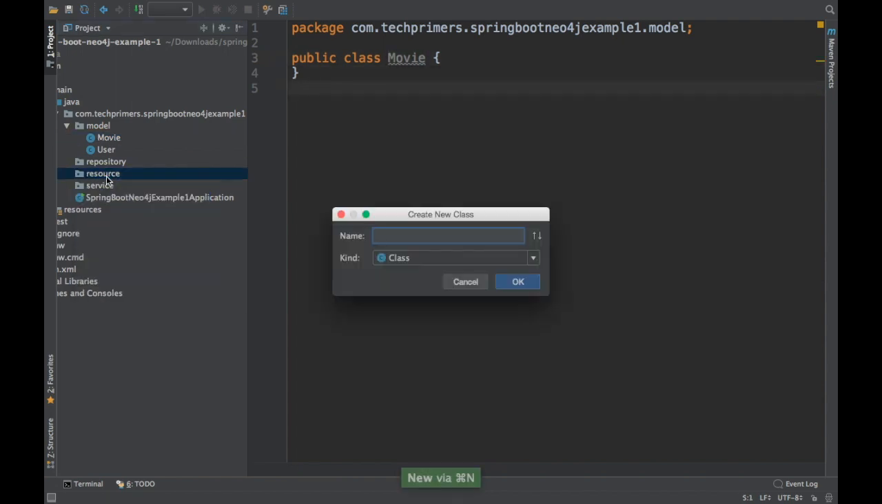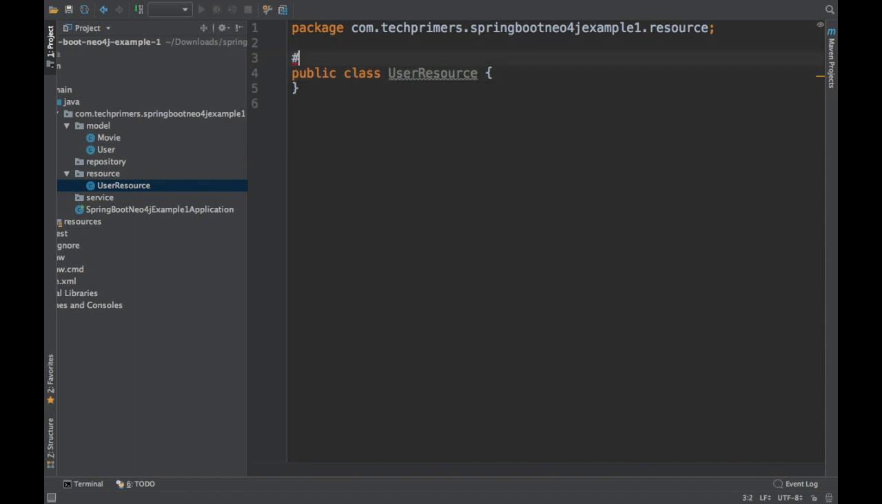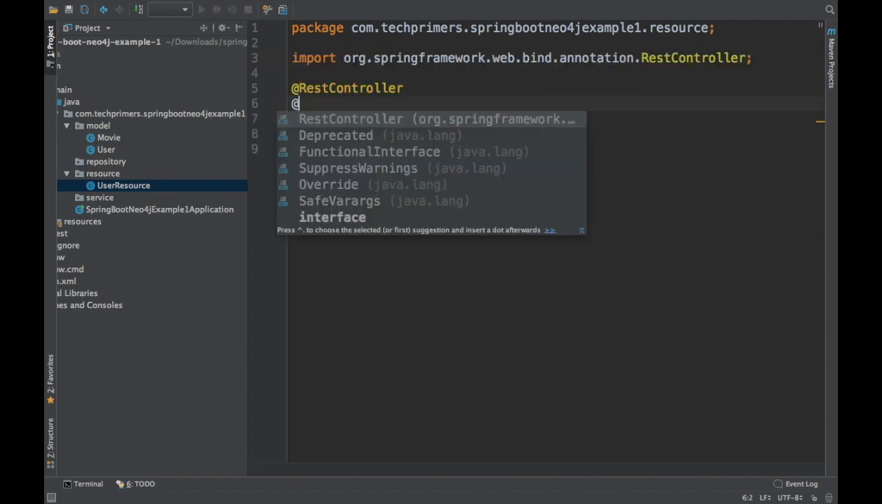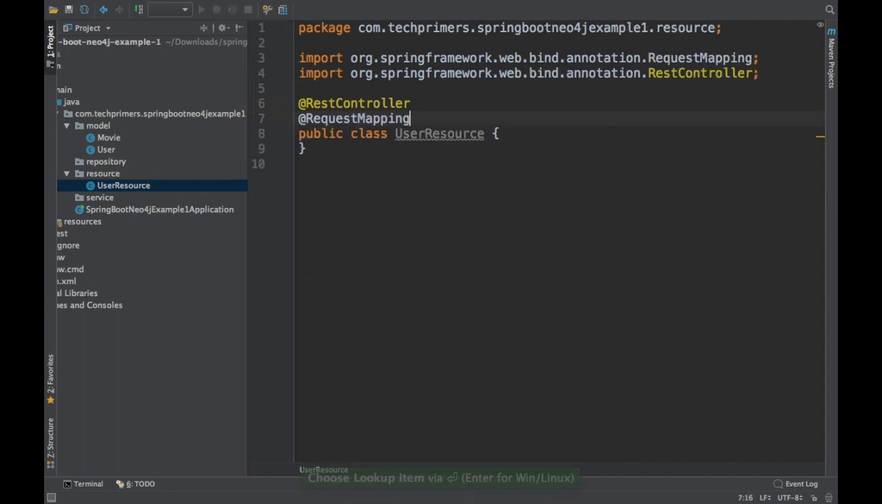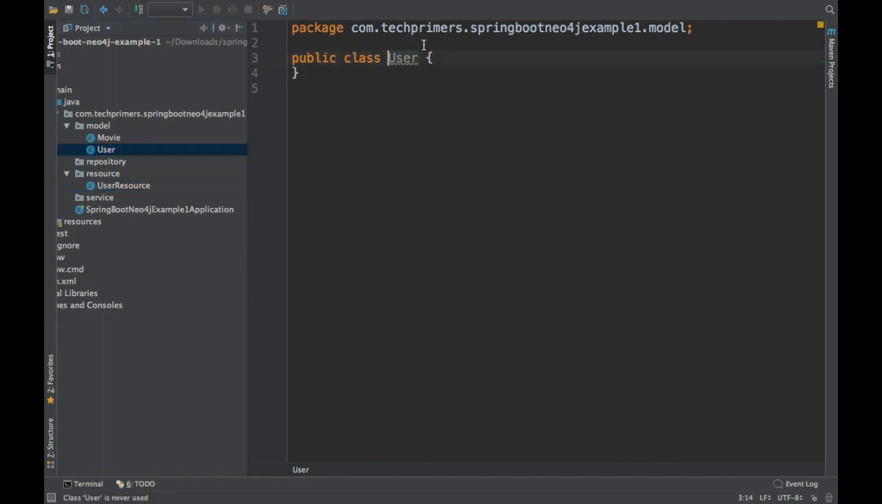Now let's go ahead and create the resource. The resource is going to be called user resource. I'm going to use Spring MVC. I'll just say REST controller. The REST endpoint which I'm going to give is rest slash neo4j slash user. We have created the user POJO.